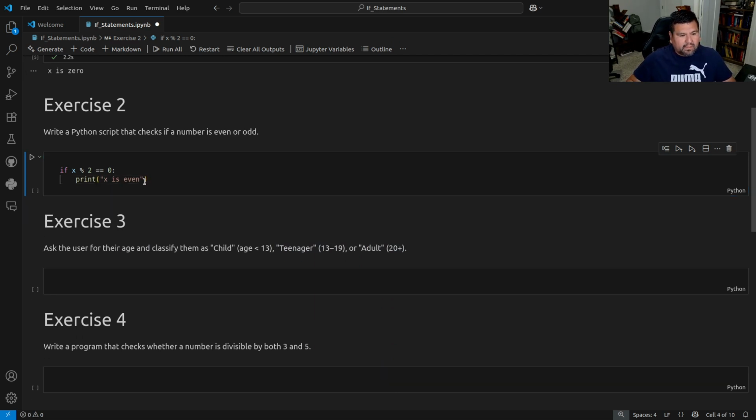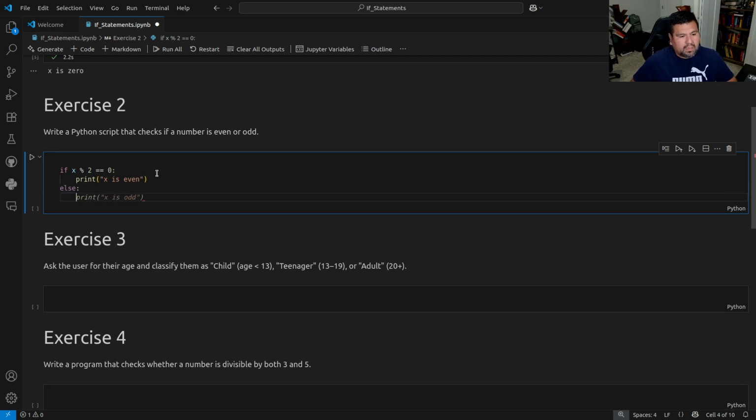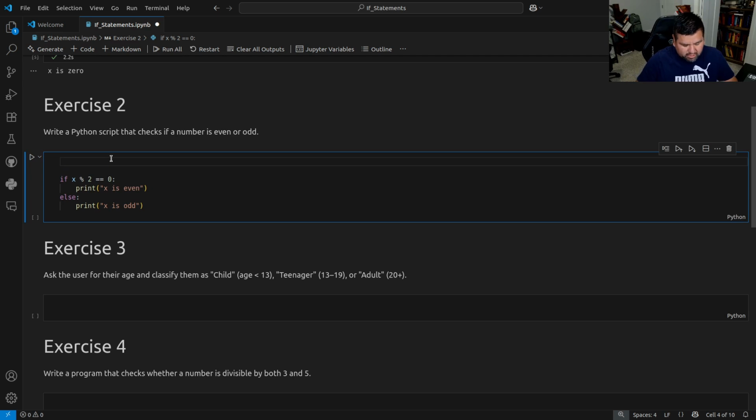Else, it is odd. Okay, and now here what I'm going to do is something similar. So x, now in this case I'm going to use int just to make sure that it's an integer, right? Because only integers can be even or odd.